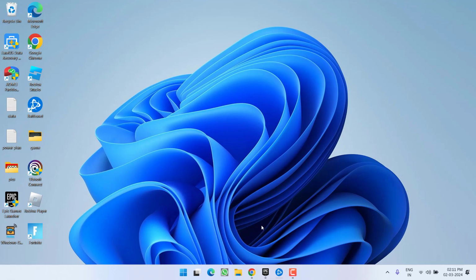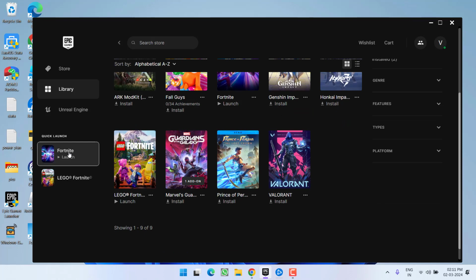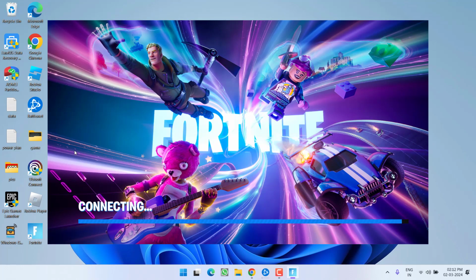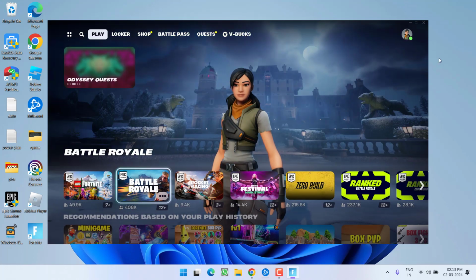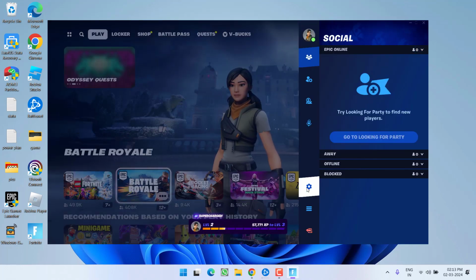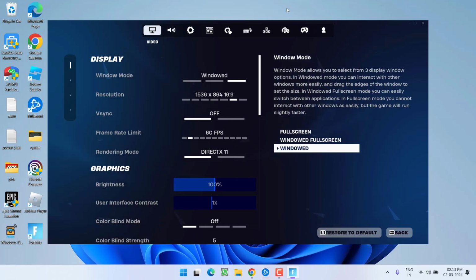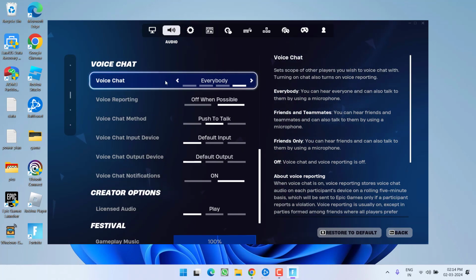If both the methods fail, let's proceed with the next step. In the next step, open the Epic Games and you need to launch the Fortnite game. Now after launching the game, click on your icon and from here click on this gear icon to open the settings menu. Now under the settings, you need to open the sound settings. Now in this left pane, click on the option voice chat. From here under the voice chat, make sure it is chosen as everybody.